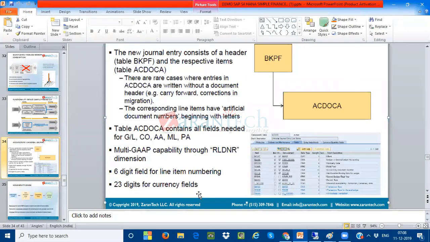23-digit field for the currency. Oh my God. Earlier it was only 18 plus 1, 19, with the decimal factors and everything. Now the currency field numbering has been increased up to 23 digits. Earlier it was 18. Now it has been improved up to a 23-digit field.